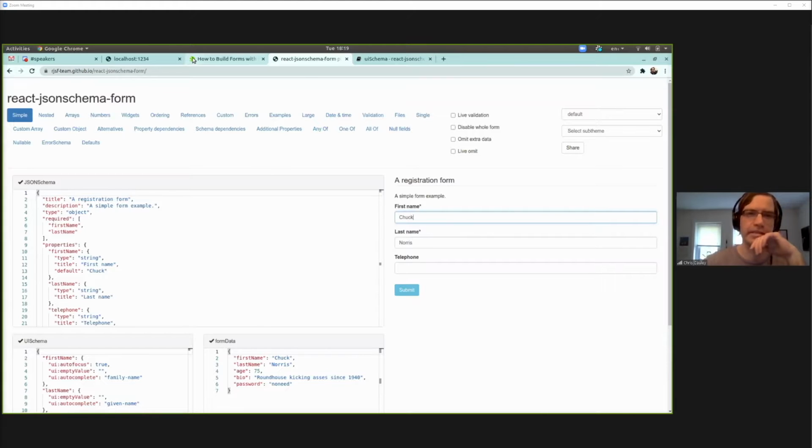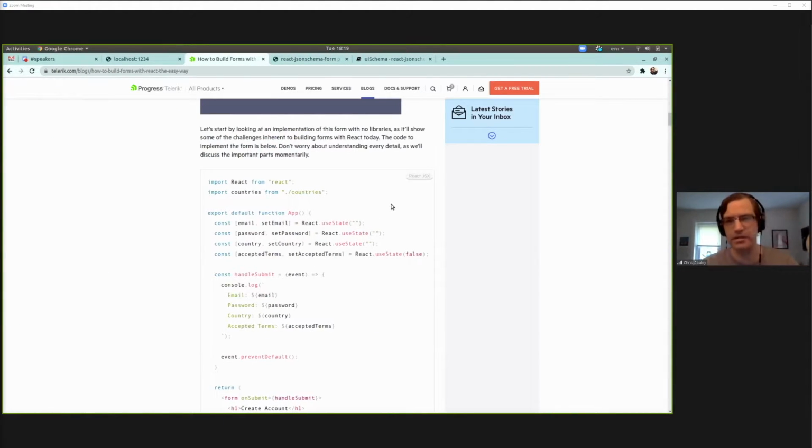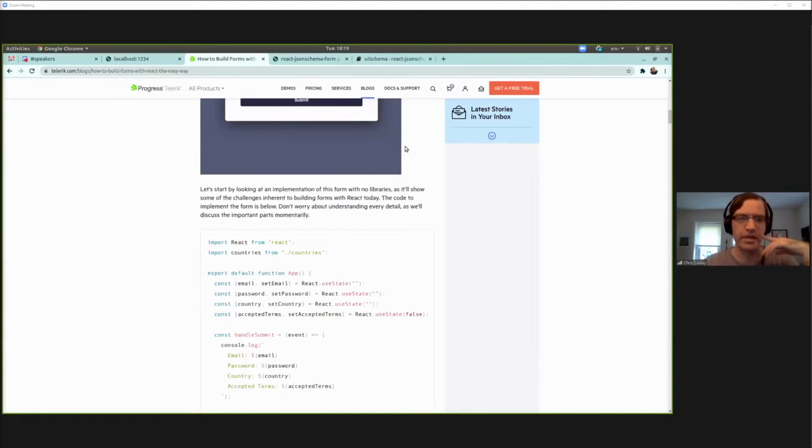Now let's look at a tutorial I found on how to do forms in React. And this is not to be critical of this style. I understand it gels for some people. It just kind of gets under my skin.